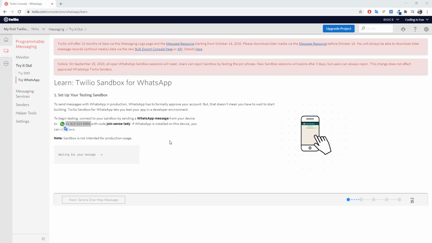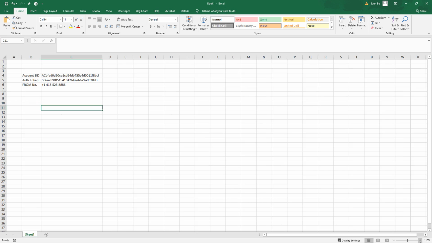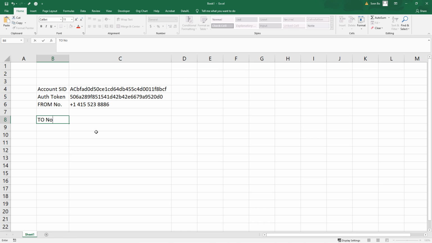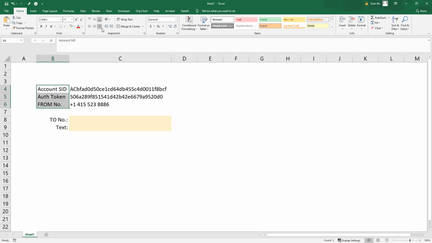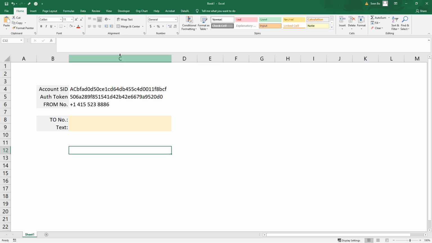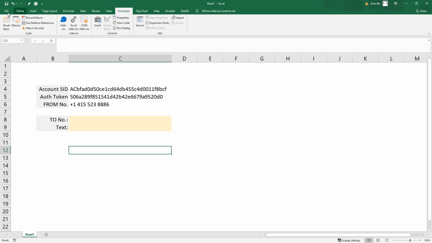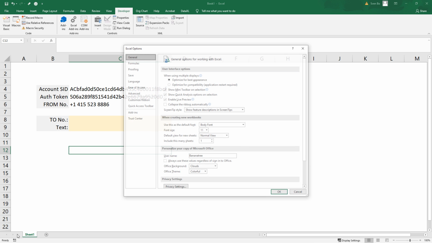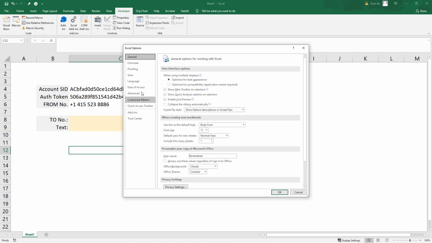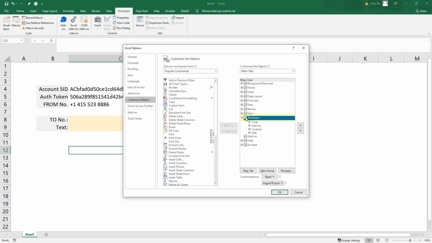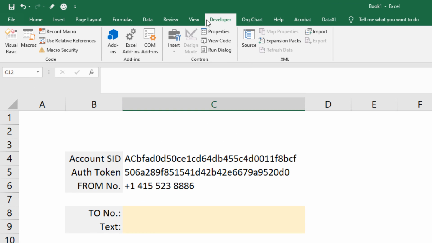Before writing the VBA code, let me shortly apply some styling to our current workbook. Okay, this looks much better now. To access the VBA editor, click on Developer tab. If it's not visible for you, you can enable it under File, Options, Customize Ribbon, and then tick the box for Developer. Now the Developer tab should be visible and we can open the Visual Basic editor.